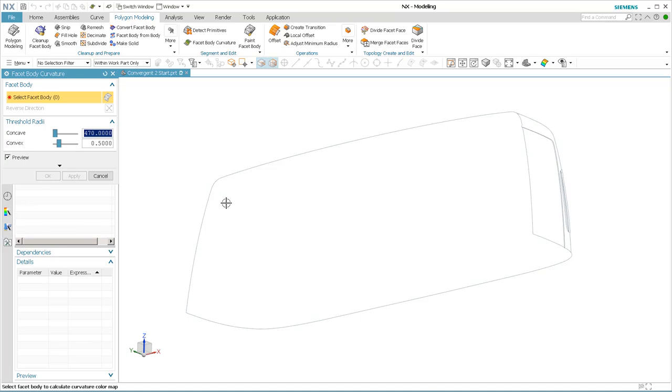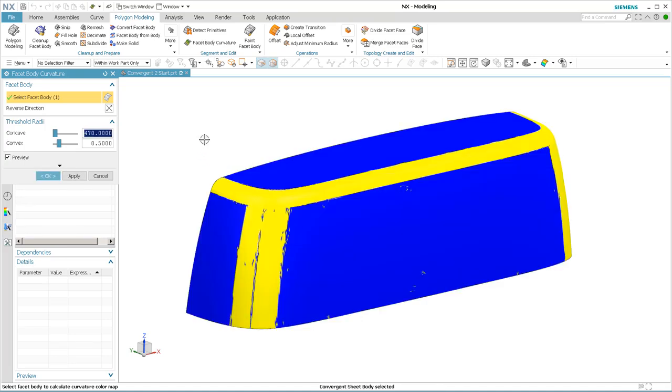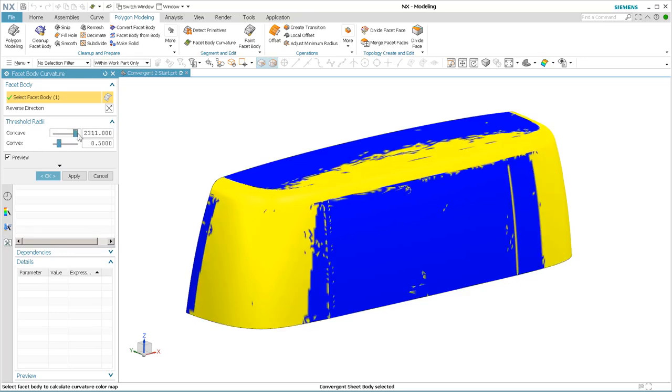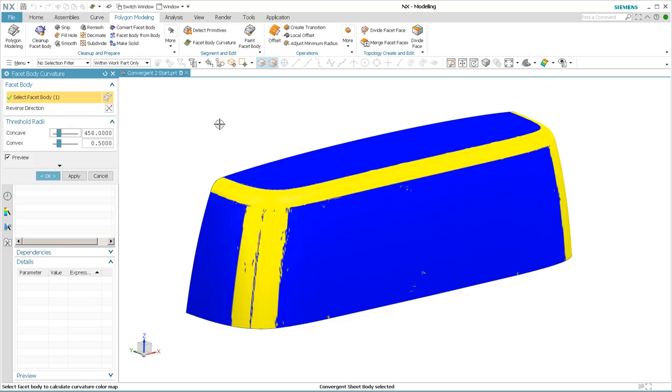With this, you specify the facet body, or the convergent body in this case, that you want to process. And you have a threshold of radius. That threshold is going to allow you to determine a radius for concave areas and convex areas. If I turn this way up, you'll see I have quite a bit of that convergent body highlighting yellow, indicating that it is concave. I'm going to slide this back down a bit, go down to right around 450, 500, and now it's measuring a radius of 458, and anything within that radius is highlighting yellow.